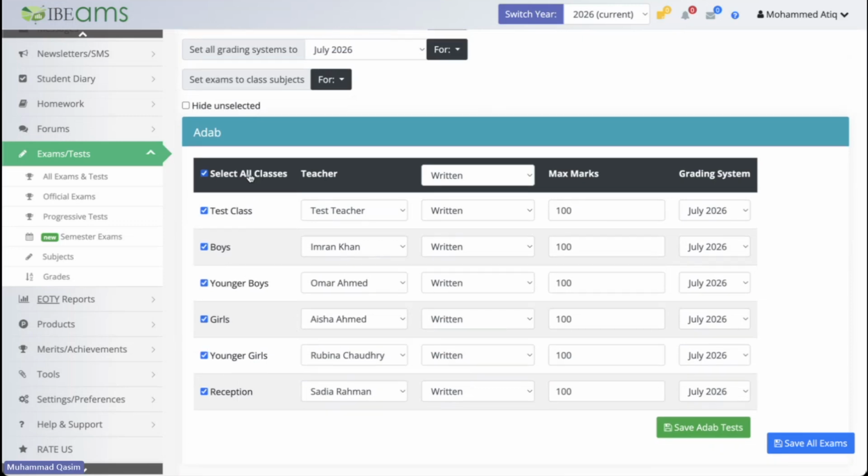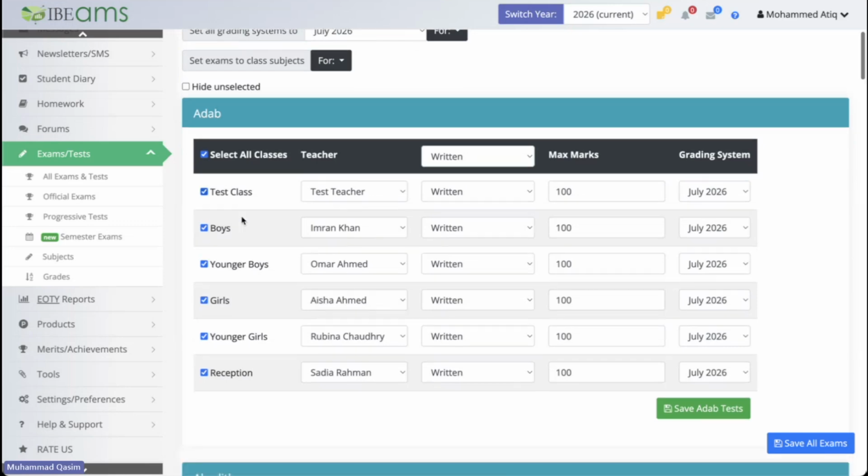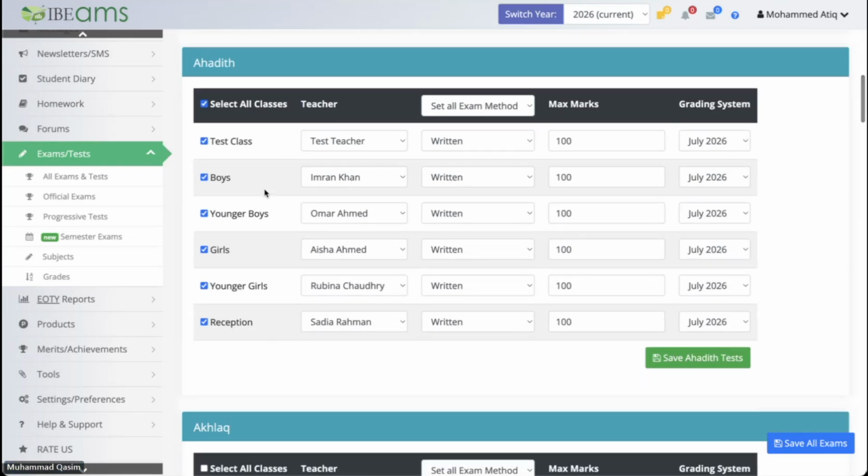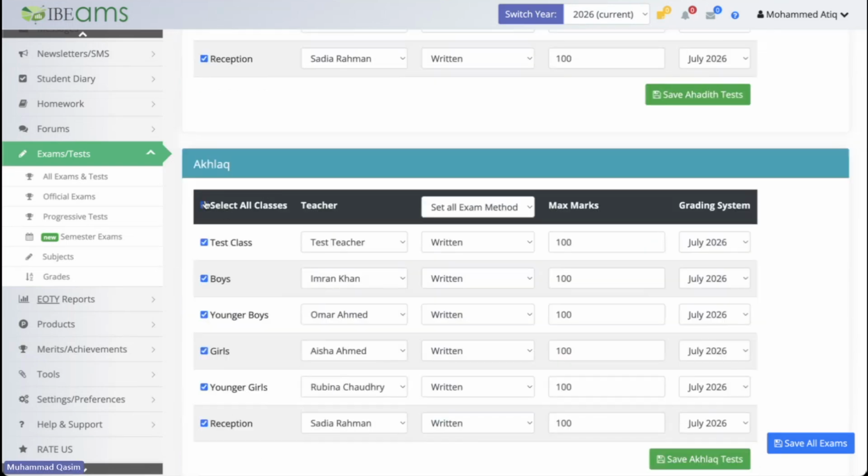Previously, this button here wasn't present. We made sure that we got this feature added because individual classes were having to be selected to make sure of the accuracy of the examinations being assigned to the right teachers, right classes, and right subjects being assigned to the right teachers as well. Now, we've got here akhlaq, aqaid.